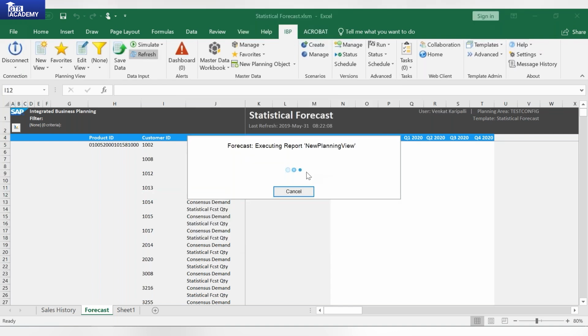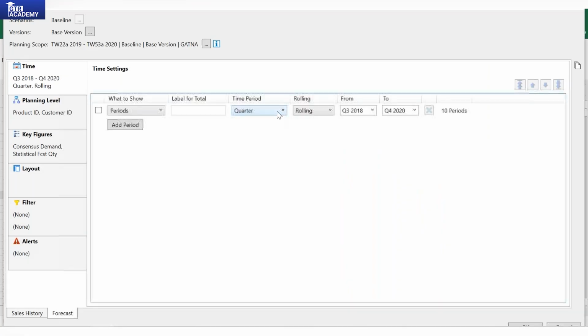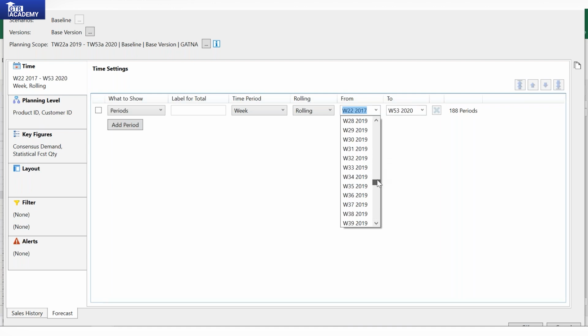Okay, so today we discussed some of the stuff, and we'll go a bit deeper into the planning view. Now I'm coming back to the weekly level. This is the time settings that we do, and there are 5 dimensions for every planning view: time dimension, planning level, key figures, layout, filter, and alerts. I'm picking up the time profile that I want.